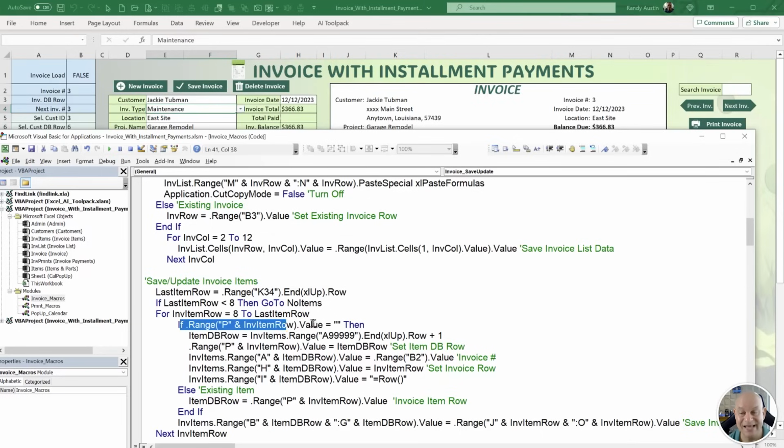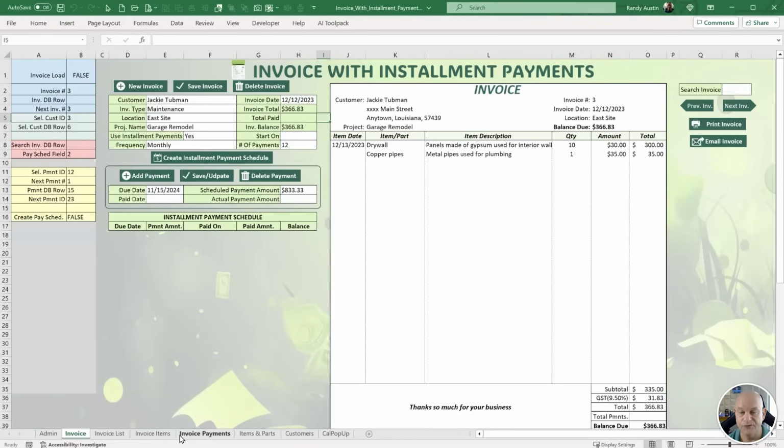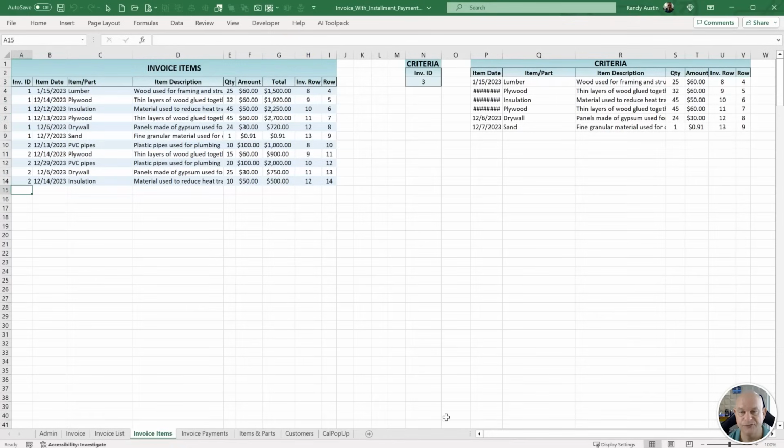However, if it is empty in this case, that means it is a new database item, a new invoice database item. So we want to add that to the first available row. And this is our invoice items here. I want to add it to the first available row.